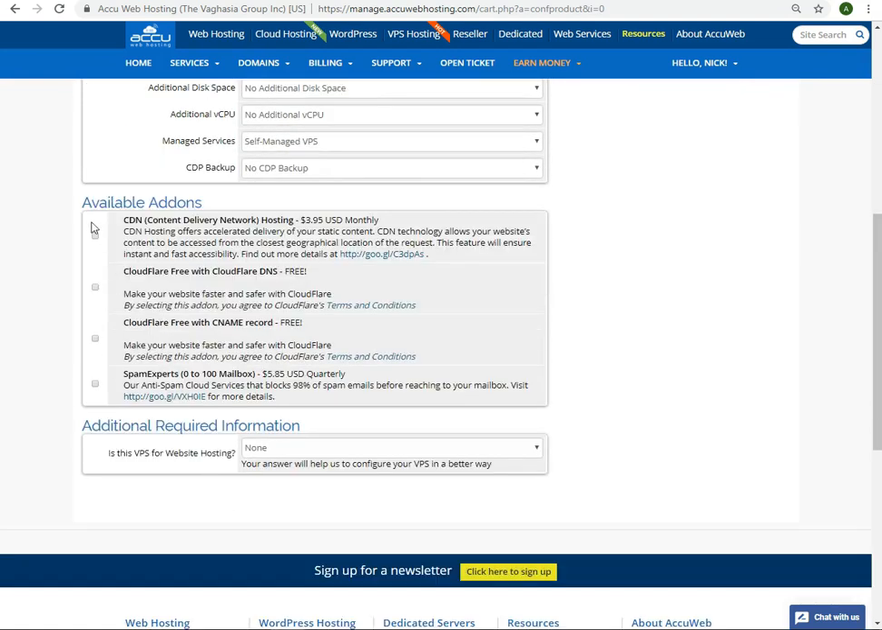Next, you will see the available add-ons portion. In the add-on portion, first one is CDN service. CDN service is used to increase the speed of the website. You can experience the fastest delivery of your content exclusively through the CDN. If you want to add it for your website, tick on this box. The second and third options are for Cloudflare product. It is free of cost. You can select it for your VPS by clicking on these boxes.